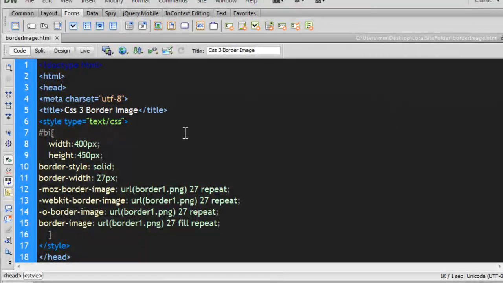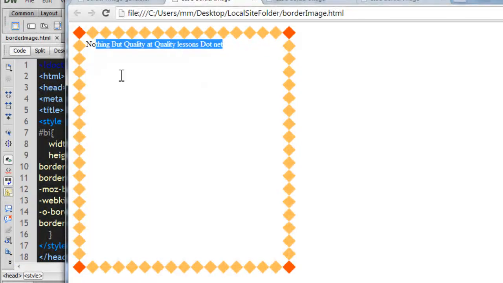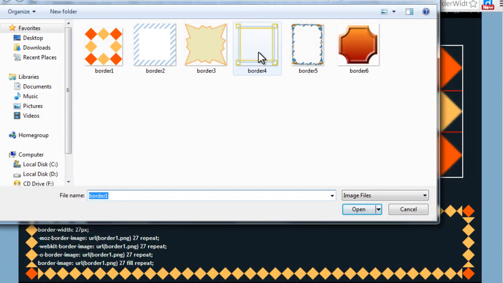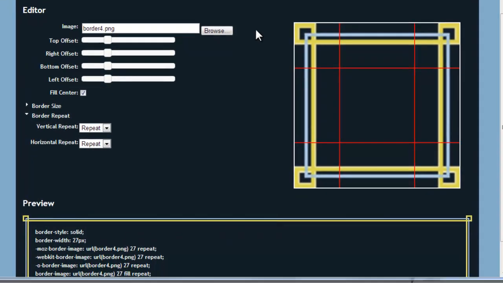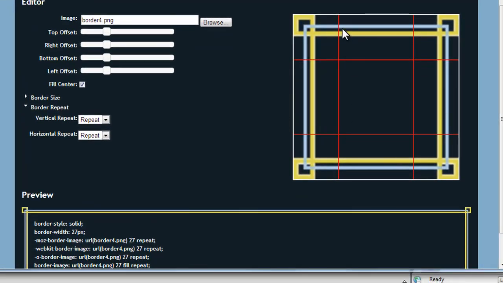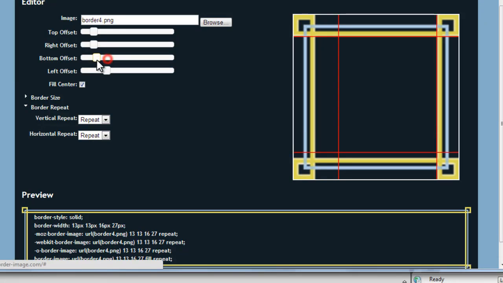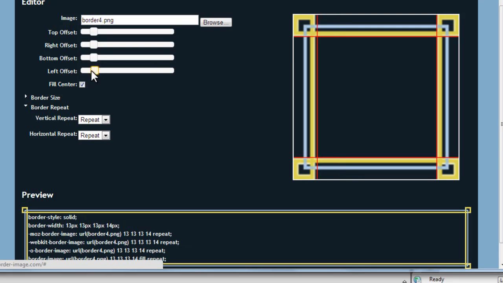Nevertheless, let's get back to the border image generator editor and browse for the next image. This is a wonderful image, border 4, and this time the slicing is not proper. It's set at 27. I need to set it at 13. I think I've already worked out that it should be 13 from all 4 sides. So I'm doing just that. I'm using my keyboard for fine-tuning. 13 for the last one too, for the left offset. Yep, so I've set it to 13.